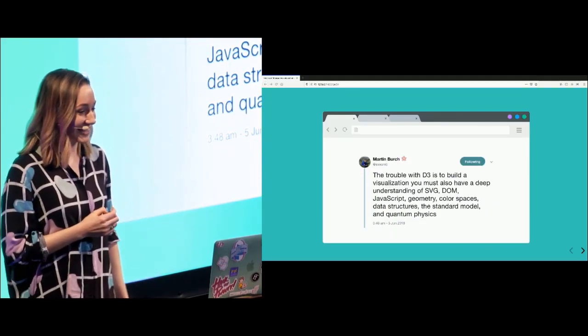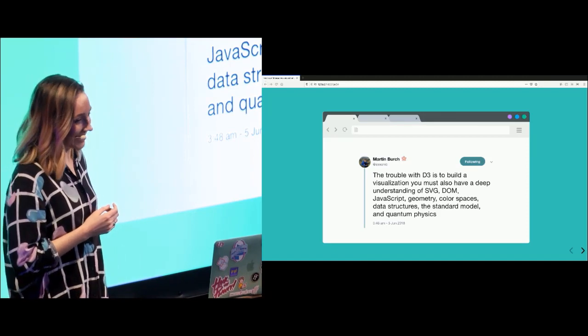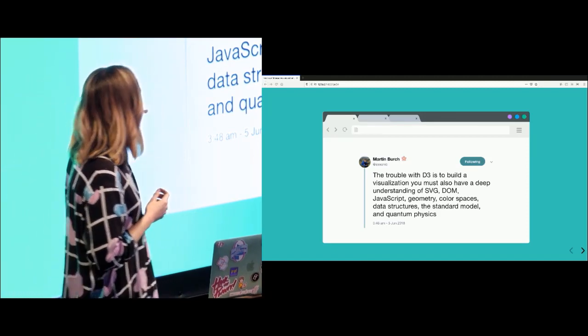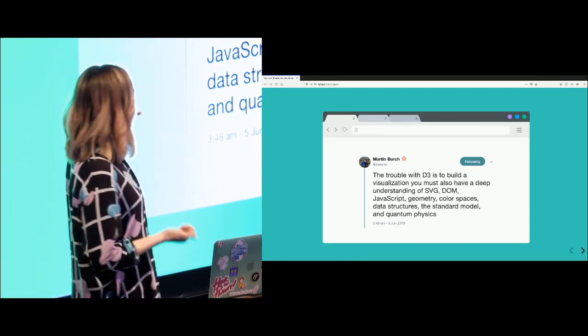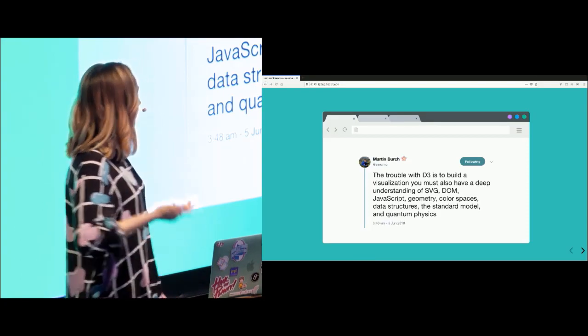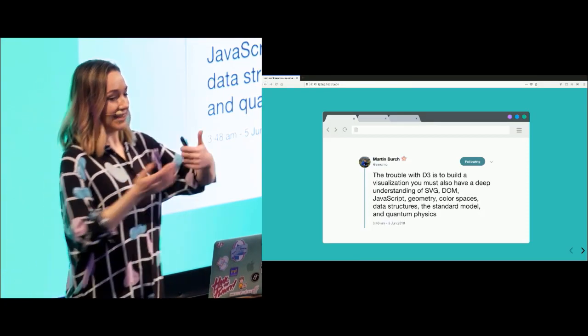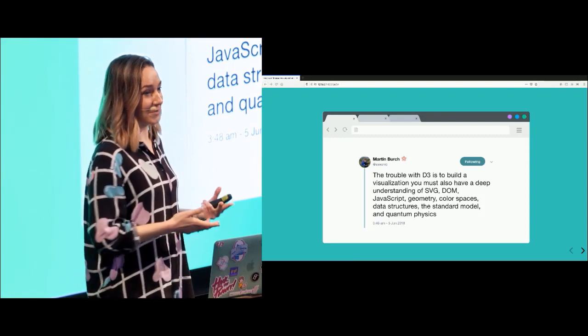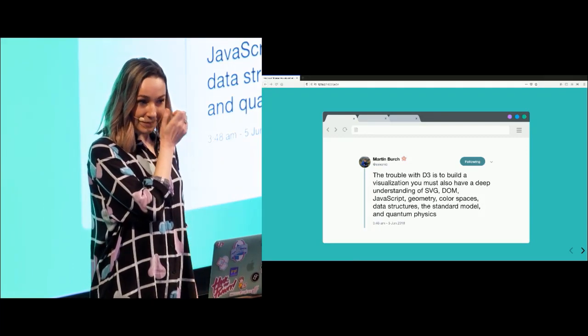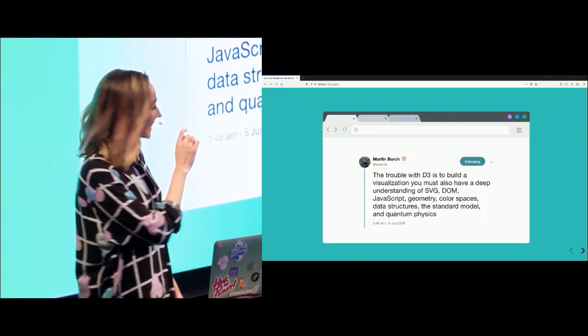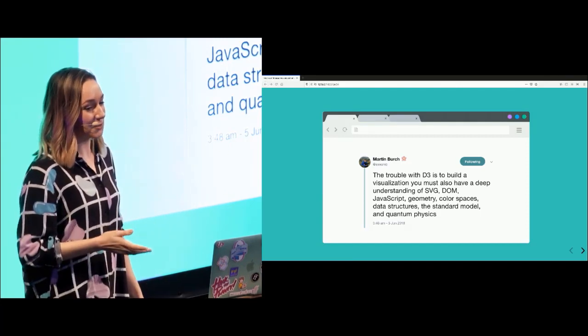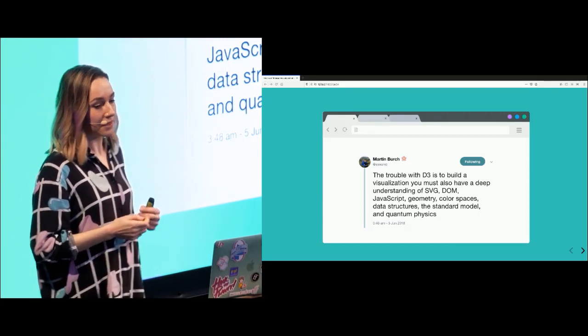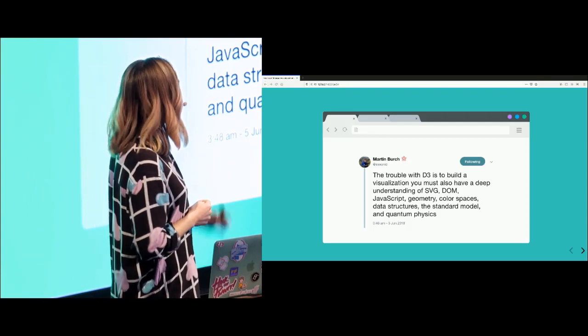So Martin Birch says that the trouble with D3 is that to build a visualization, you must also have a deep understanding of SVG, DOM, JavaScript, geometry, color spaces, data structures, the standard model, and quantum physics. He's not over-exaggerating. It's an amazing tool, and you can do so much with it, but there's a really high barrier to entry.